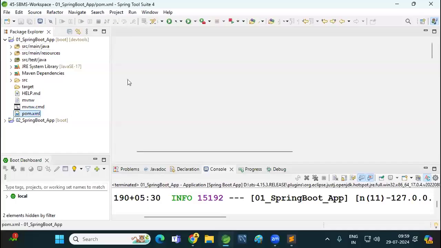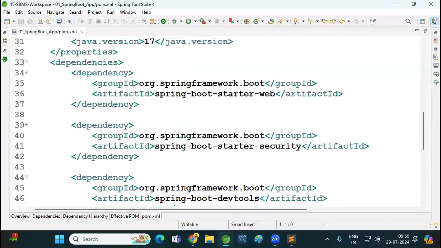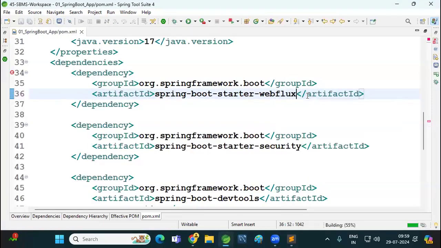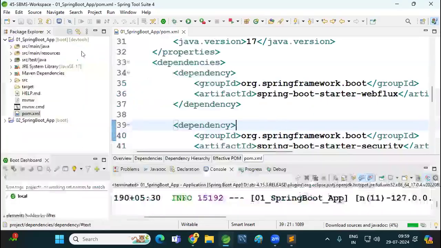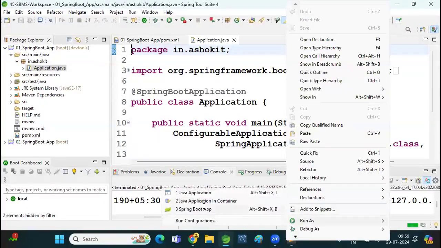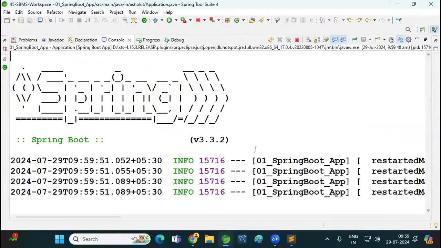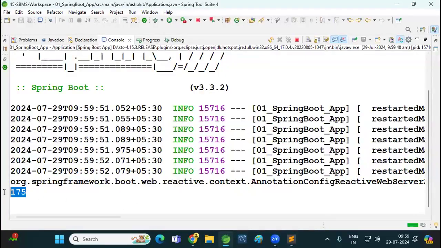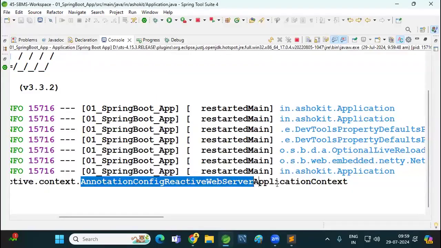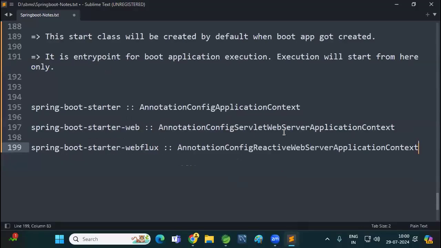Go to first project, pom.xml. In the pom.xml, I will change from web starter to web flux starter. I changed the dependency from web starter to web flux starter. Now let us see what is the class it is using to start the IOC. Application.java, run as boot application. Go to console and look at this. Yes, how many classes loaded now? 175 classes loaded. This is the class, ReactiveWebServerApplicationContext. So let me take this class name. So it is using ReactiveWebServerApplicationContext.